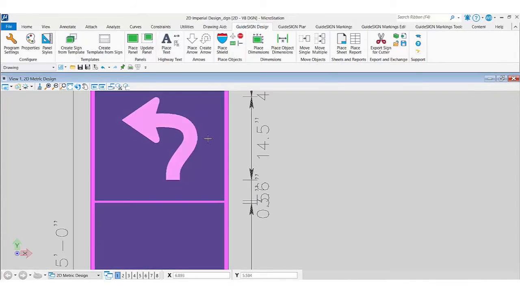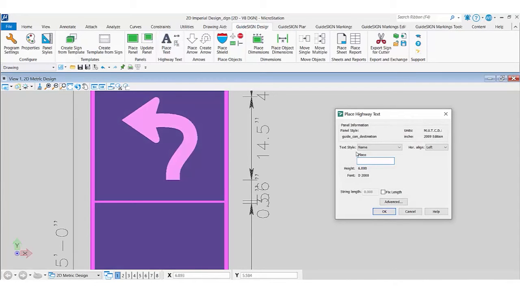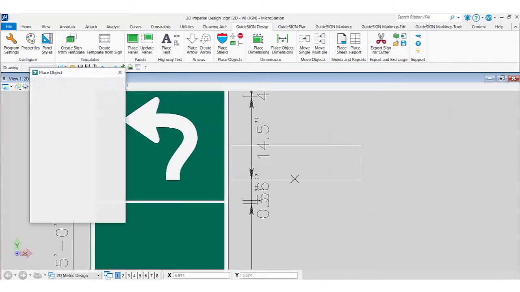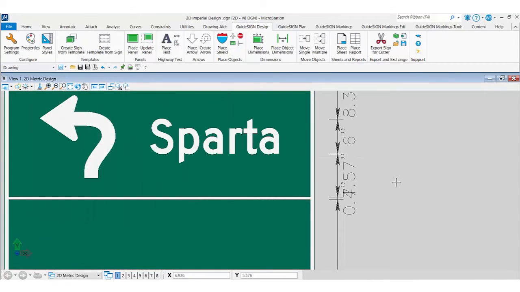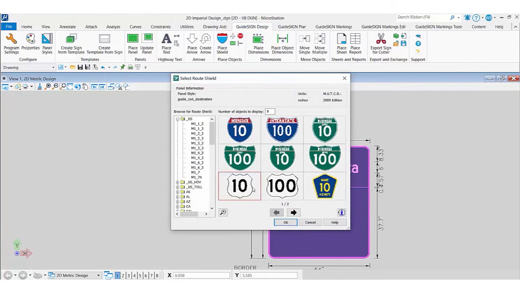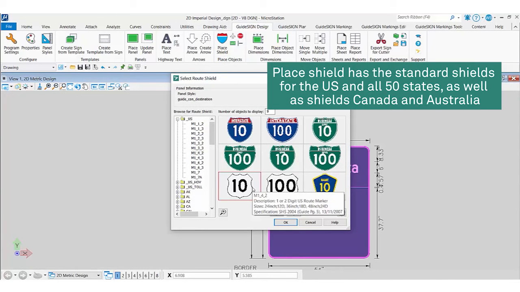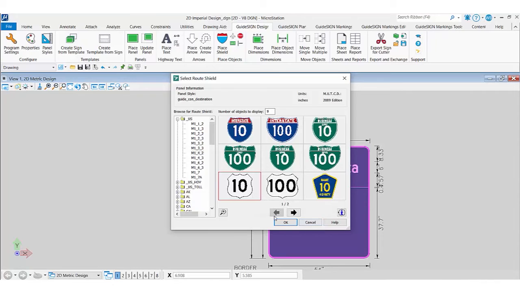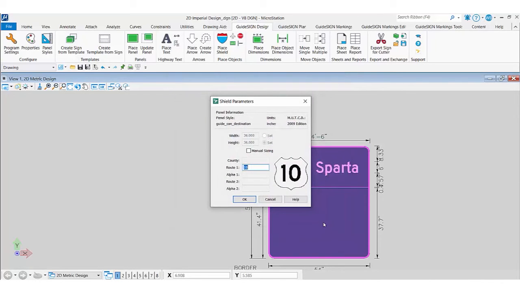We can use Highway Text to add text objects to the sign. Select a style, which uses preset fonts and sizes for different applications. In this case, it is a place name. In Place Object, we are using the To Objects option, the most commonly used snap, to place one object at a set horizontal or vertical distance from the first. We are using the preview box to place the text to the right center of the arrow.